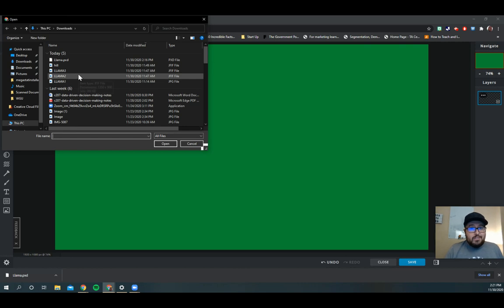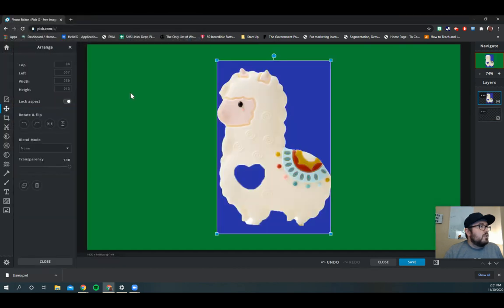Now at this point, you should have downloaded all of these files from Google Classroom. So if Llama 1 is our first image, and there he is, cute little llama.